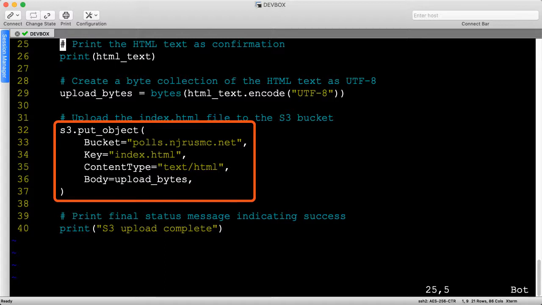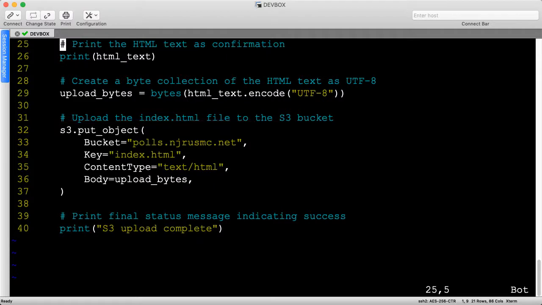This is just a wrapper for the REST-based S3 API, but it's a lot easier than manually making HTTP requests inside of Python. We specify the bucket name, the name of the file we are creating, the content type, which is text-based HTML, and the HTTP body, which is just the byte format of the HTML text. Once we complete that upload, we'll print a status message to indicate that everything worked.